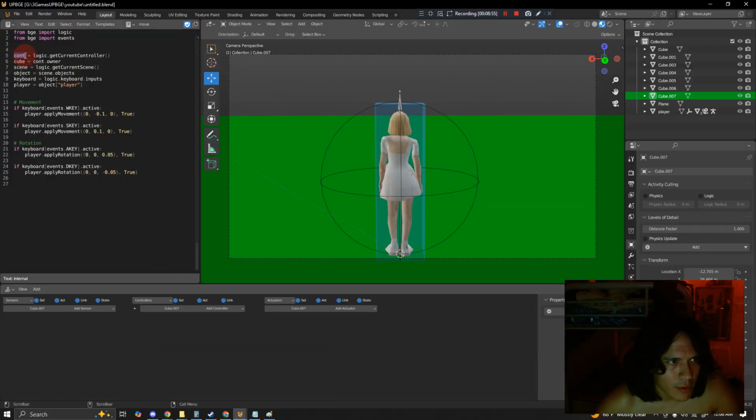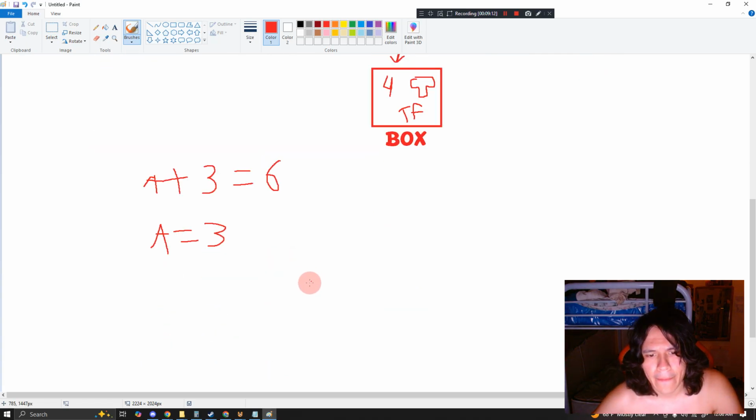See, I have my variable and I named it cont. This one I named it cube. This one and so on. And then you press equals, right? And it equals logic, which is this. And you press the dot. And what does the dot do? So basically, the dot.